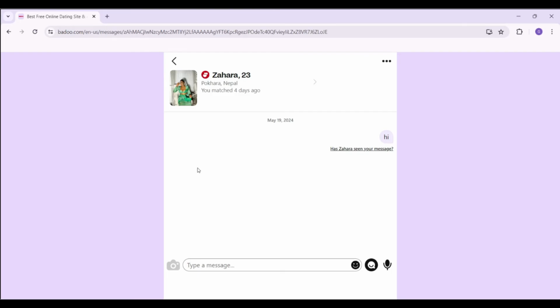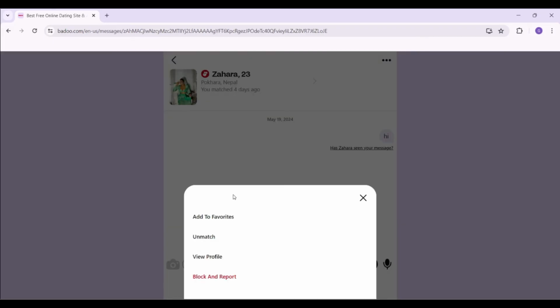That is the chat. Right here at the very top, you will find these three dots. Simply click on it, and something like this will open up. It's giving you a few options, but worry not. Right here, you can see something like unmatch. Simply click on it. Well, if it asks you for a confirmation, simply hit on confirm or unmatch.